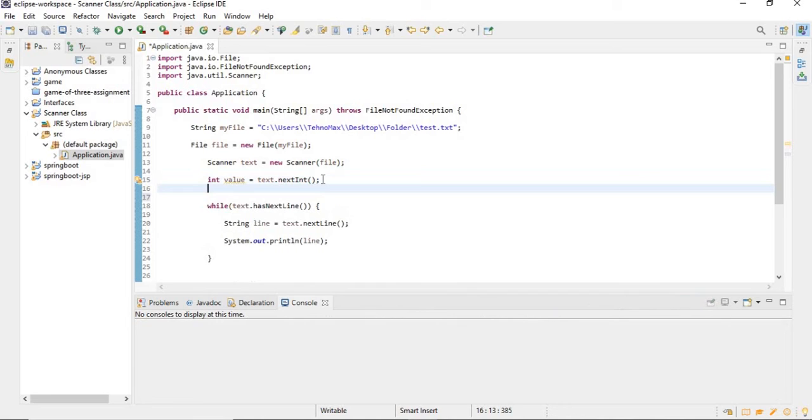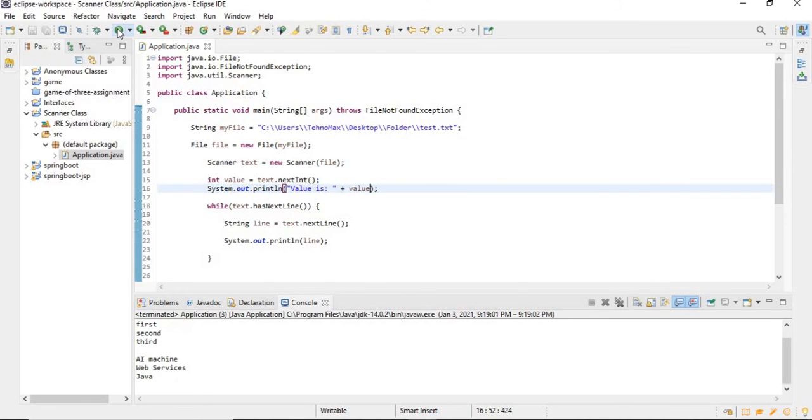and then you should add the sysout statement, and for example we'll say value is, and here I'm gonna add value, and then if we run it, you can see that the value is read and is printed on the top of the content.